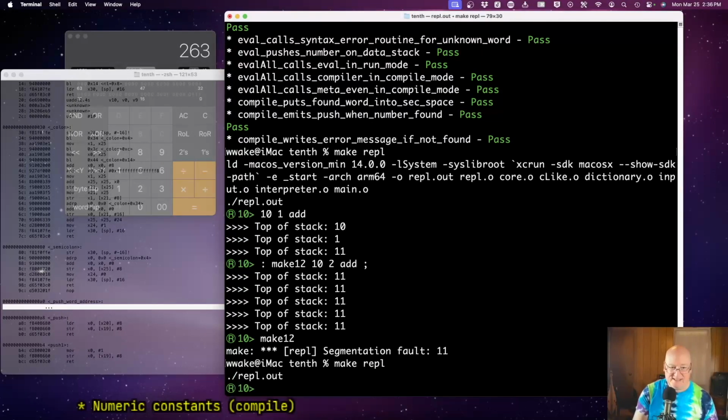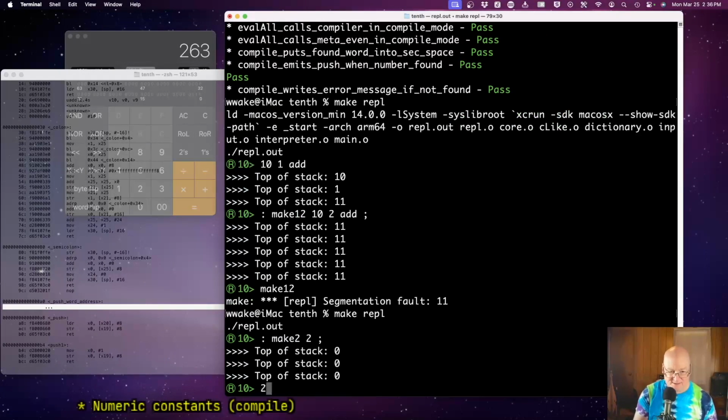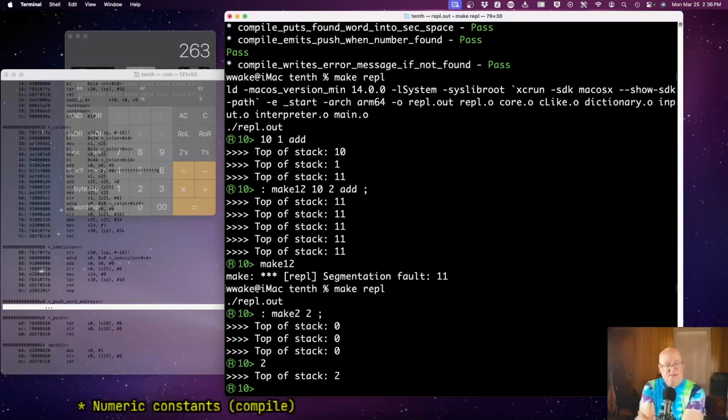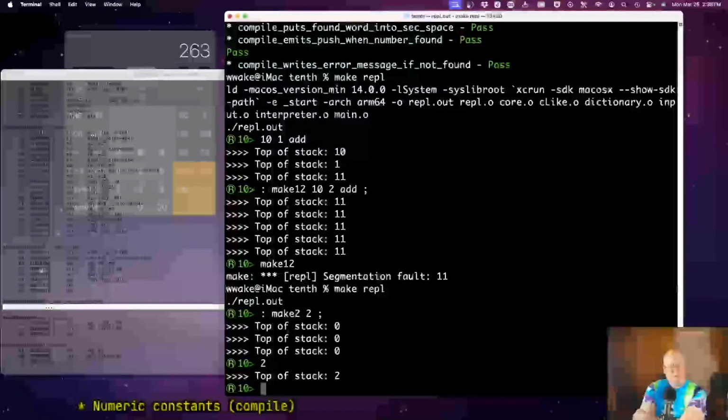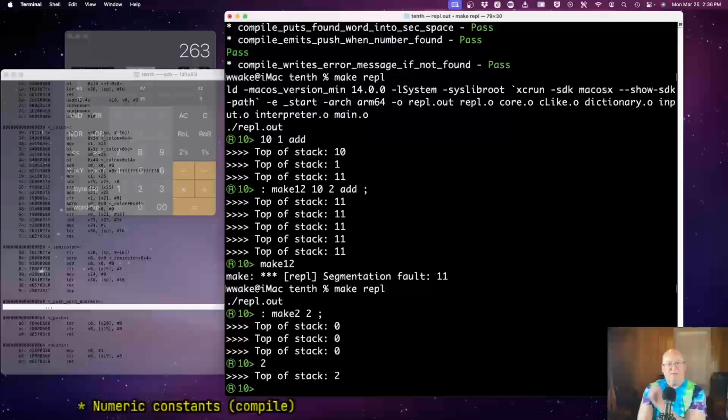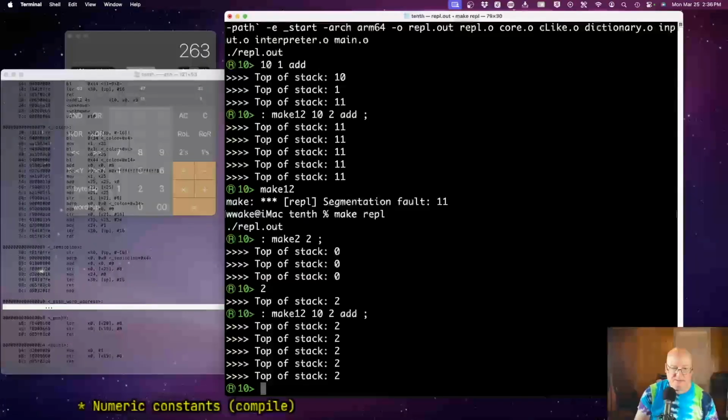Get this to the easiest test case that shows it. Make 2 is 2 semicolon. 2. Oh, that worked, huh? Sorry, 10 to add. Is that not correct? Push 10 on the stack, push 2 on the stack, push 10 plus 2. So why did that one get in trouble?